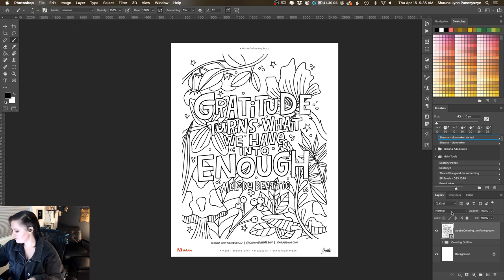What I'm going to do with this one is set it to Multiply, and use that as the top layer. I'm going to lock it. And then I'm going to create a new folder. I'm going to call this Color.